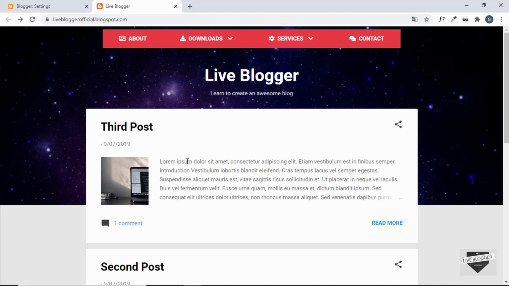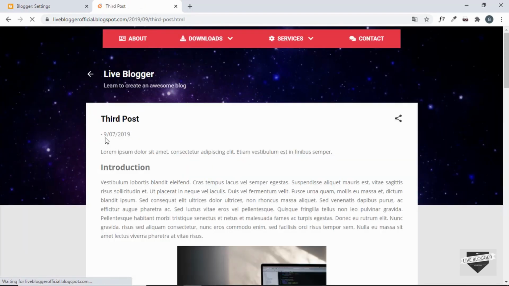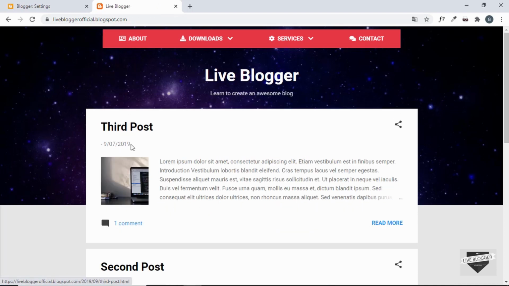And it is also displayed inside the post. So if you go inside this post, we can see the same format over here. So this is basically how you change the date format using the settings.